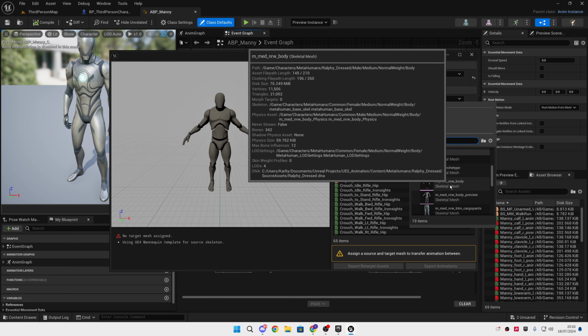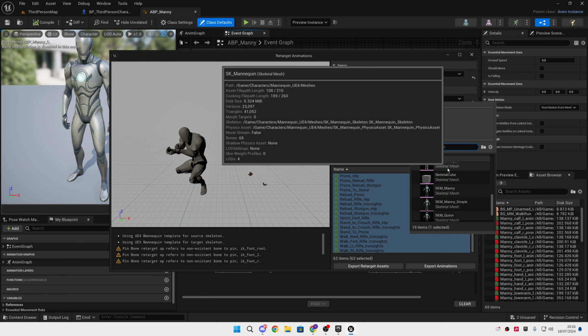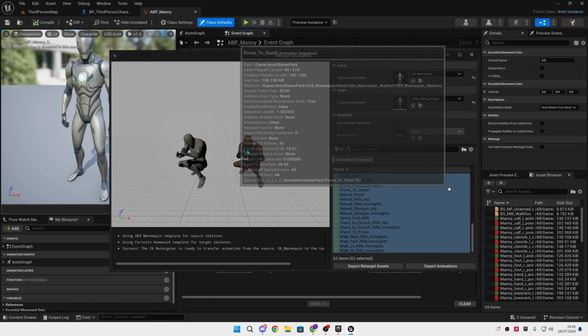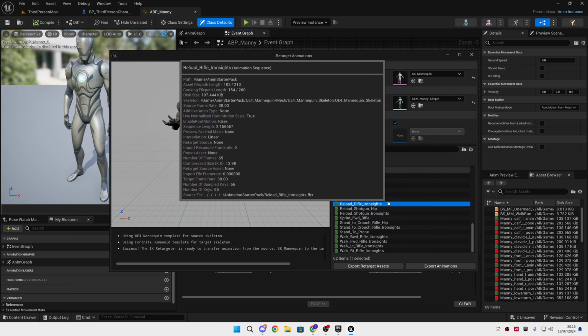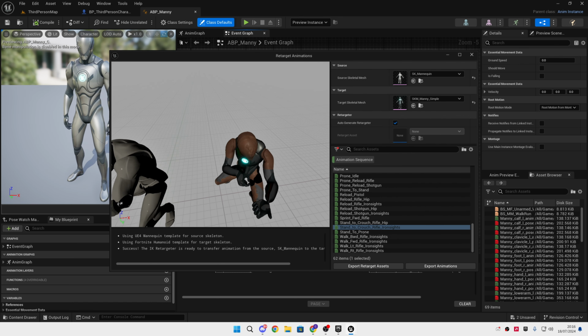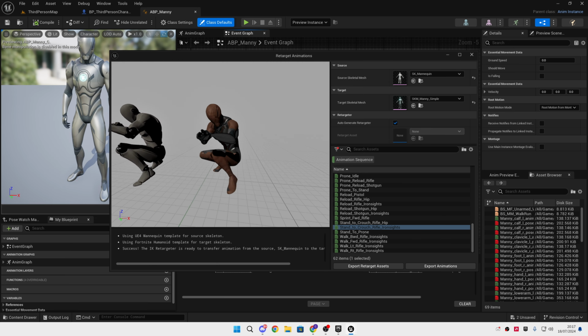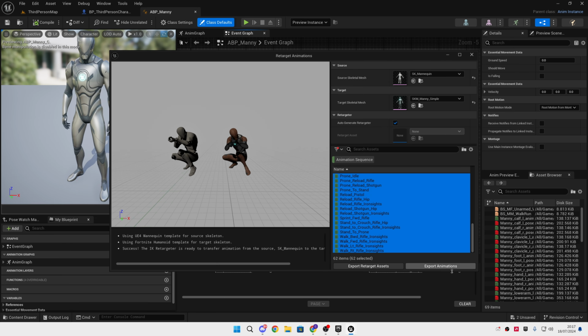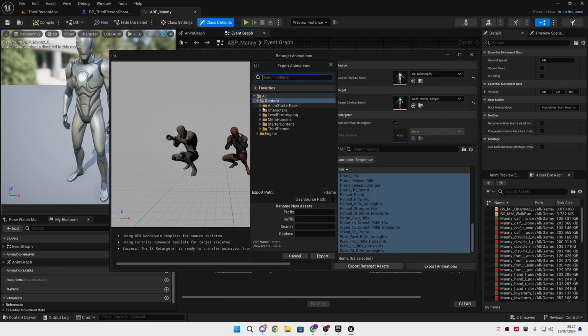So that's pretty sweet. The skeleton we need is SK Mani, and it's the SK Mani Simple that we're going to use because that's the one that we selected our third person character with. Right here I have no idea what's going on. I think that's just a visual bug, but yeah, that looks pretty weird. We're going to select all the animations, press Ctrl A and click Export Animations.